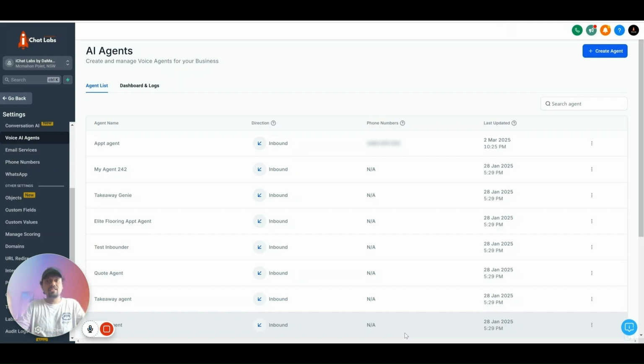Let's dive into it and see how you can use this. If you're not aware, this is possible by the latest update on voice AI agent, that you can now include custom fields and custom values inside your prompt. So I'm going to include the live availability inside the prompt, and the voice AI agent can talk to the user about the availability based on that data.